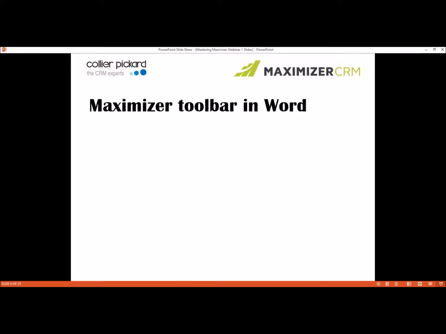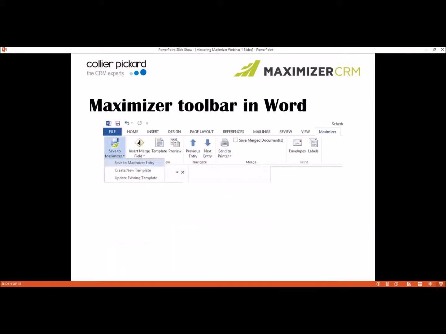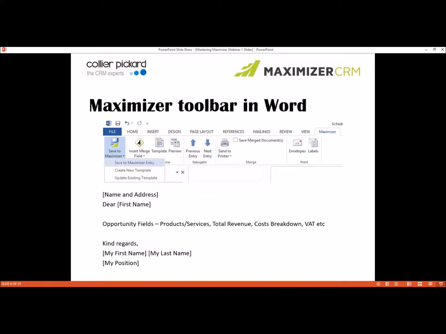There's a Maximizer toolbar in Word, which allows you to add merge fields from Maximizer. So any of the standard fields in Maximizer or any user-defined fields that you've created can be merged into your Word document, such as name and address, and you can control the format that appears in your preferences. User's name and details, which means that the different users can use the same templates within your business.